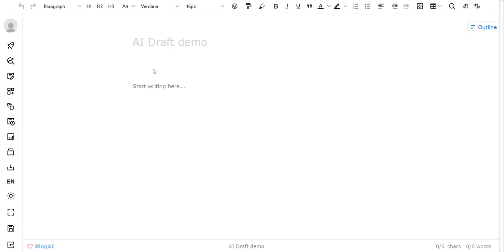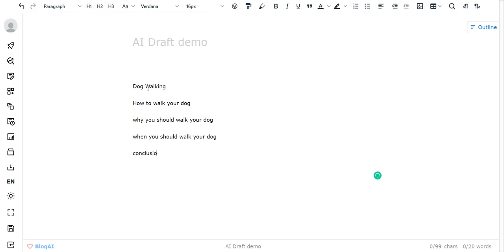All right. So with this draft function, what you need to do is you have to have an outline. So I'm going to create a simple outline. A dog walking. How to walk your dog, why you should walk your dog, when you should walk your dog, and conclusion. Make it real simple, and that's my basic outline.